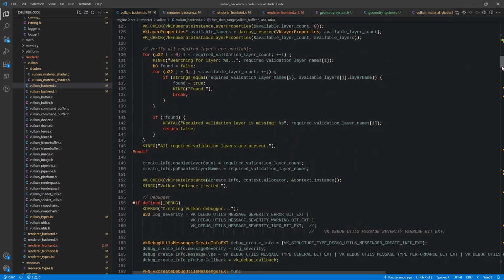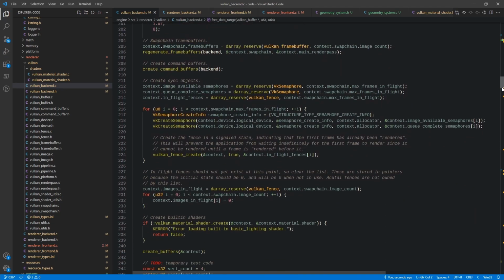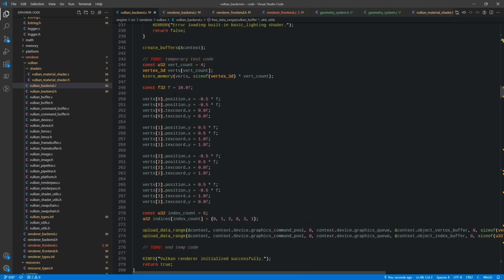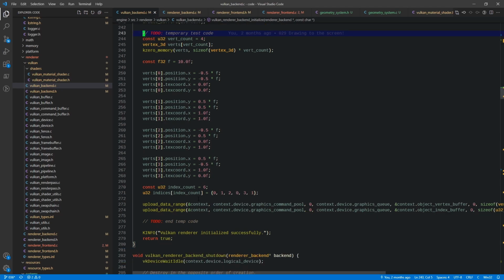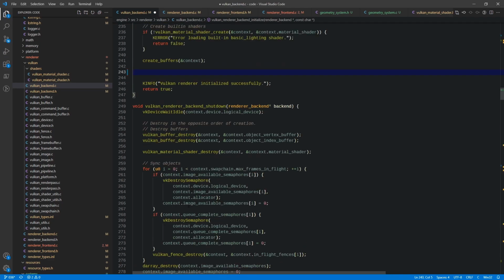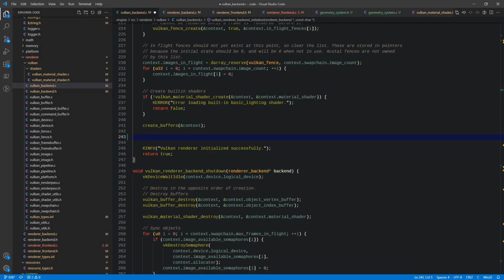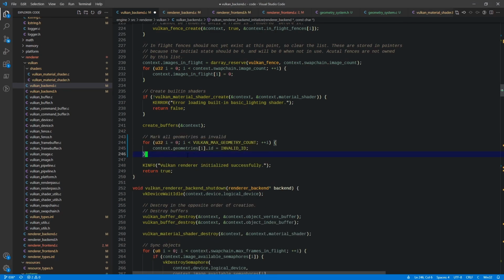Next, we are going to proceed to the section of code where we are generating our temporary test code. And finally, we can resolve this to-do, and we can actually get rid of all of that code, right? We don't need it anymore. And instead, after create buffers, all we need to do is loop through our geometries and set all the IDs to invalid ID, right? So we're just going to mark all the geometries as invalid, okay? And that's all we need to do here for now.